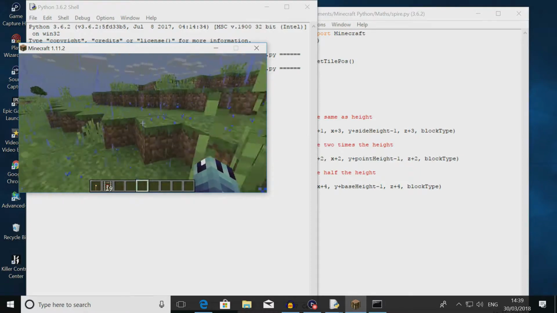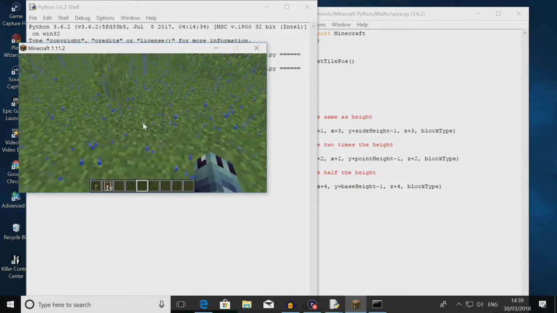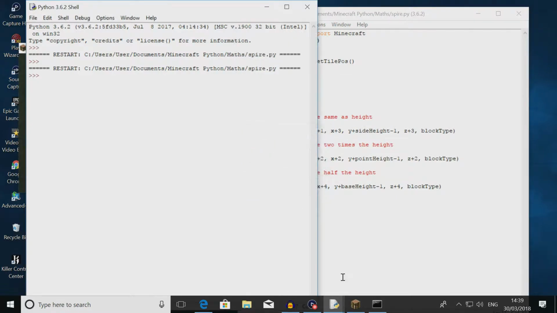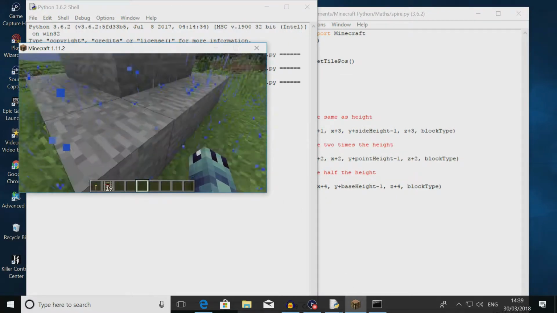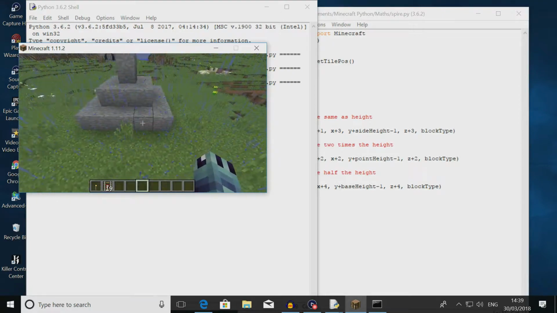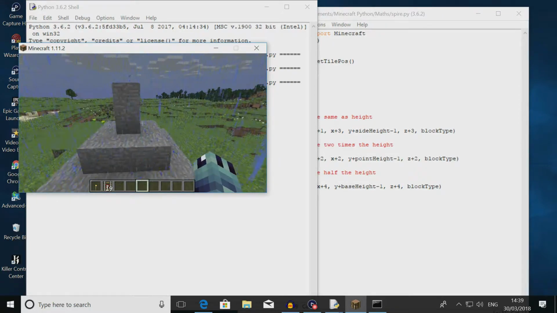So, you know what, just for the sake of the video, let's just go for one. Let's just go for stone, because that's the one I know is guaranteed to be stone, rather than anything else. So if you run this, F5, yes, there we go. And now if you go back, as you can see, that has made this spire right here.